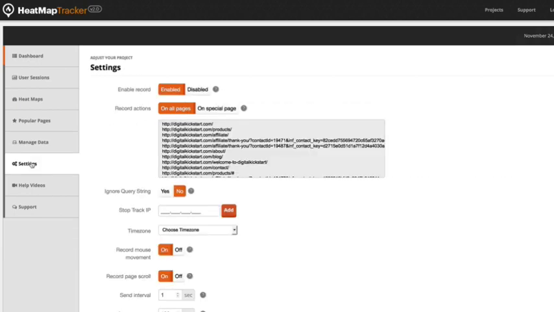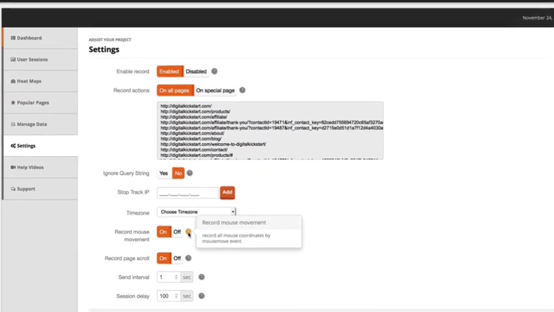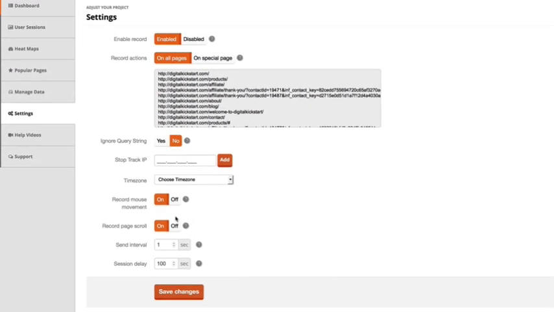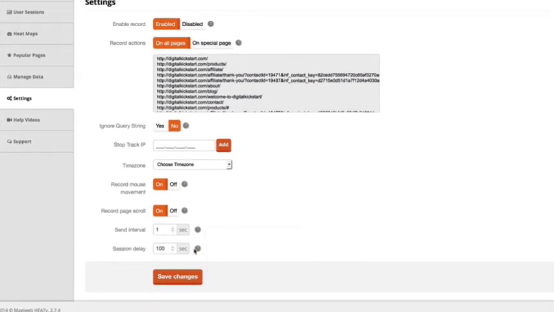Okay. Now, then there's also just some basic settings like being able to enable or disable the record, the sessions, being able to stop IP addresses. Maybe there's certain IP addresses that are skewing your data, so you can remove those. You can choose your local time zone, record mouse movements, record page scrolls. For whatever reason, if you don't want that data, you don't have to have that recorded. You can do session delays.